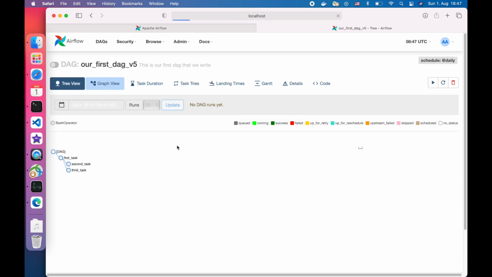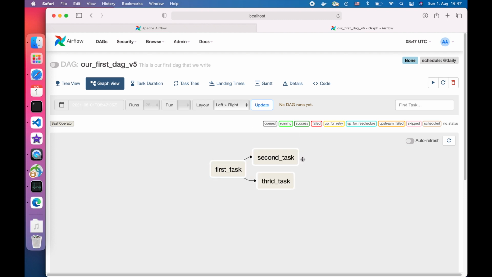That's it. You have learned how to create our first Airflow DAG. You can basically create any kind of Airflow DAG you want with the same method.